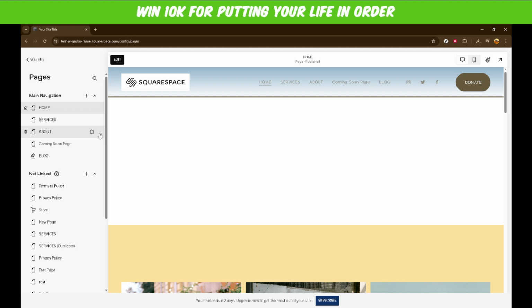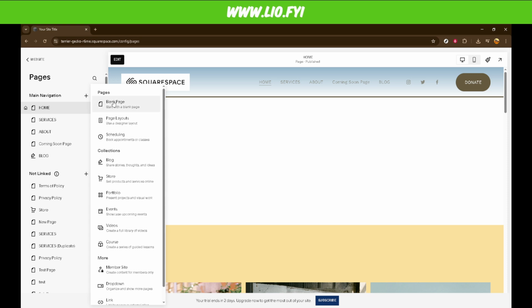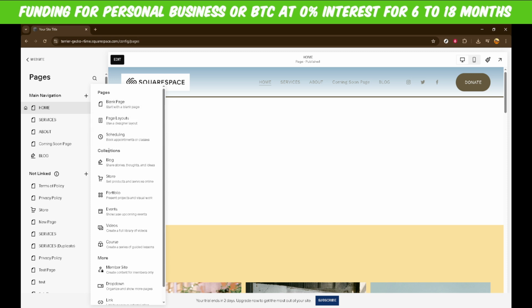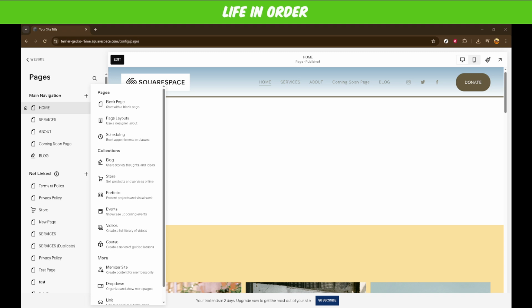And now you're ready to actually add a new page. Simply look for the Add button and click on it. Doing so provides you with options for the type of page you'd like to create. The idea is to expand your site's functionality by including all necessary pages, such as a blog, portfolio, or even a contact page. For this instruction, we're going to focus on adding a blank page.